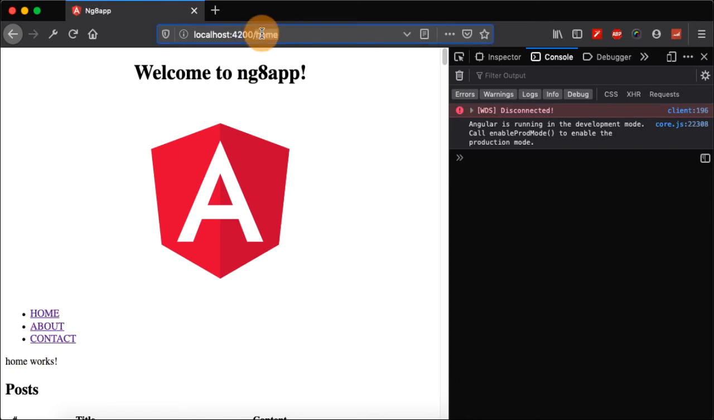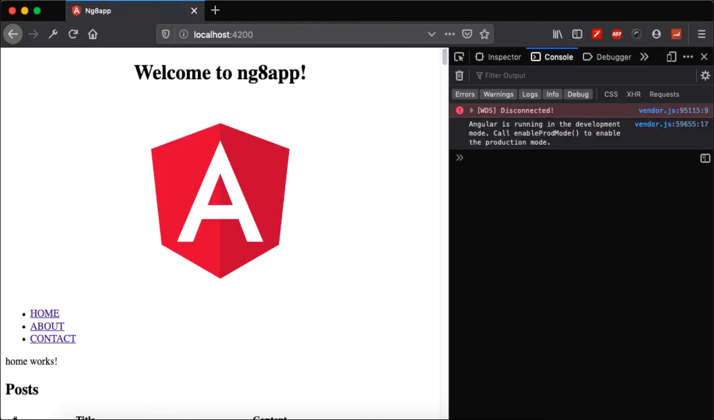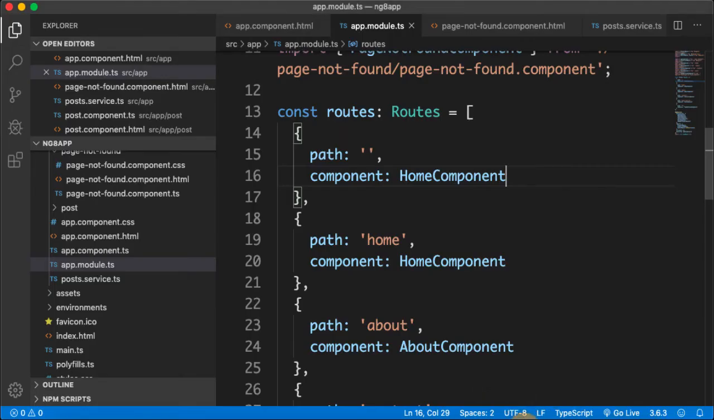If we are loading the root component, it is still loading home works, the home component, and if we go to home, even then it's loading home works. So this is not the ideal situation. In our situation, when I open root component, it should redirect me to the home component. Rather than showing home works here, it should redirect me to the home component. So to achieve this task, we need to use redirect route.